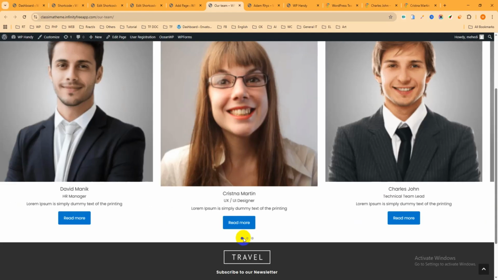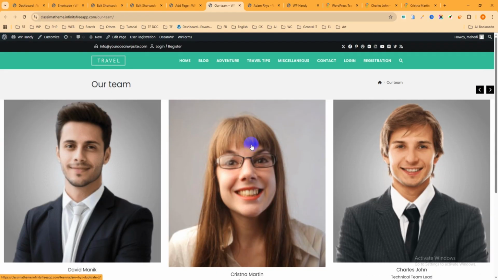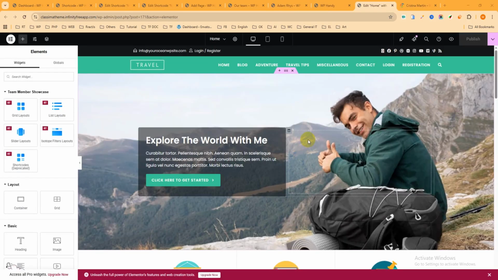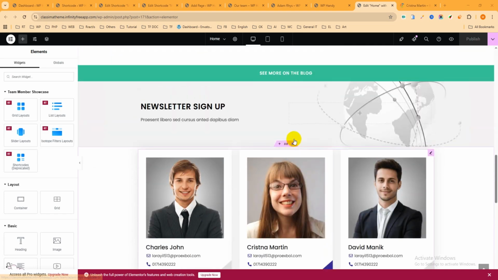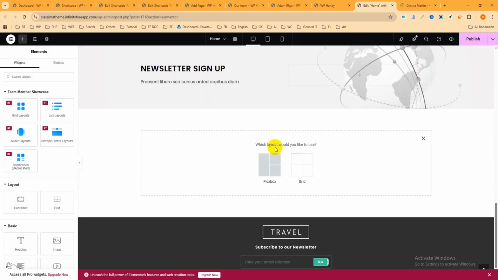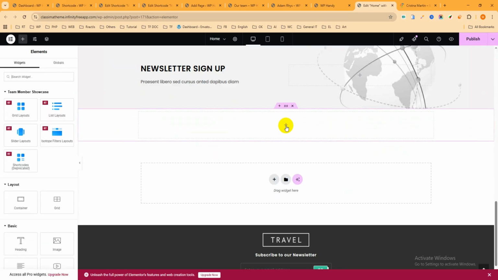Okay, so now I want to show you how we can add this section with Elementor. So again go to the website and edit this page with Elementor. Just scroll down, then add a new section here. Okay, I want to remove it. Actually previously I had added it. Then again click on this plus sign, take a new section, click on the plus icon, and you can see this is the team member showcase. Okay, just drag and drop from here.